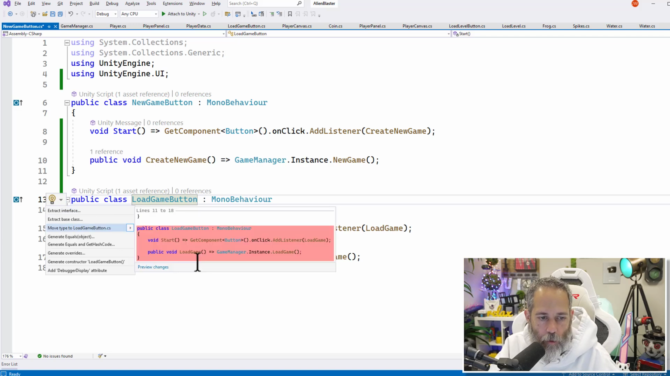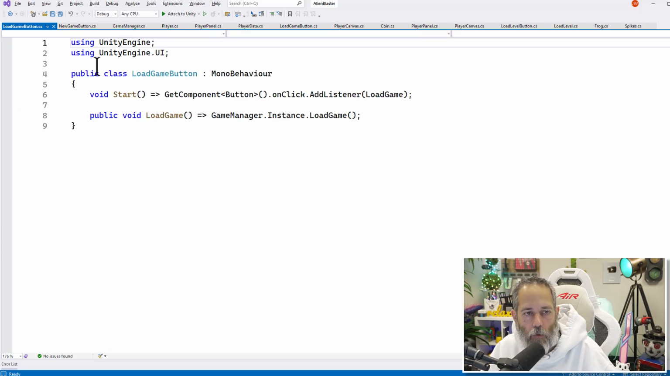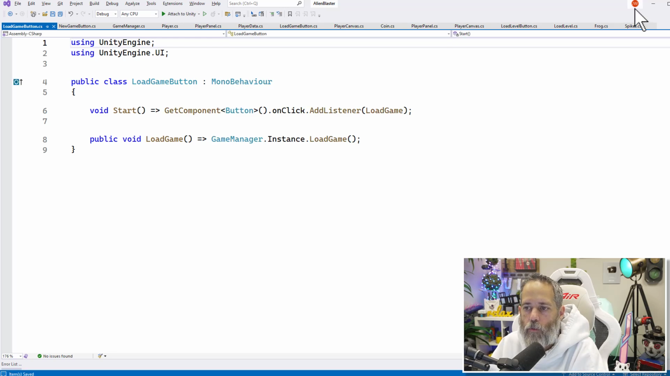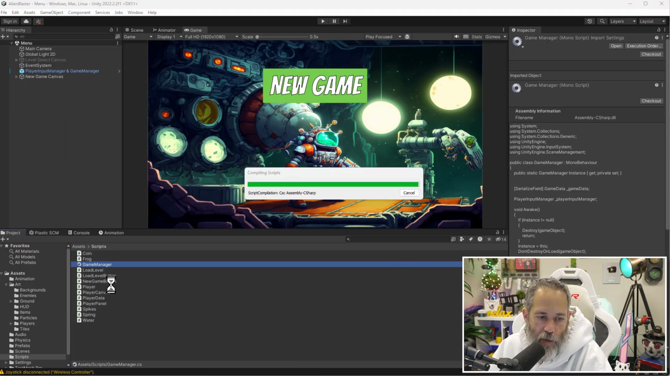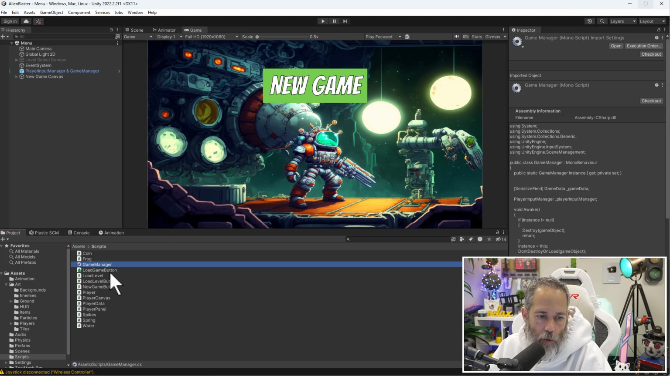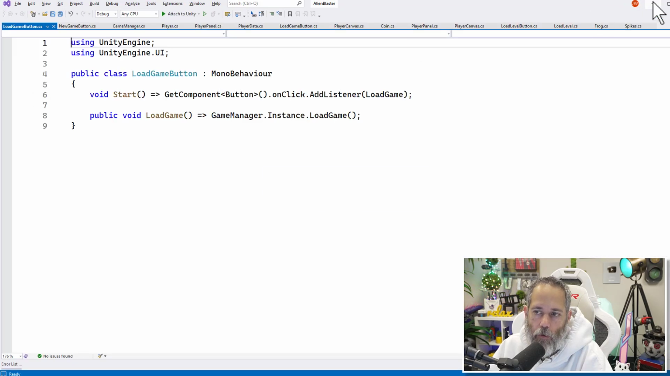Choose move type to loadgamebutton.cs, which is going to create a new file. Put that in there. We'll save it off. We should have a load game button appear here any second. It should appear as a script down below. There it is.